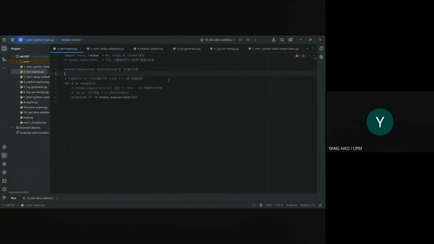And this is the second code. It's a simple Python script showing how to generate random numbers using the exponential distribution. It utilizes the random module, a standard library used for generating random numbers.